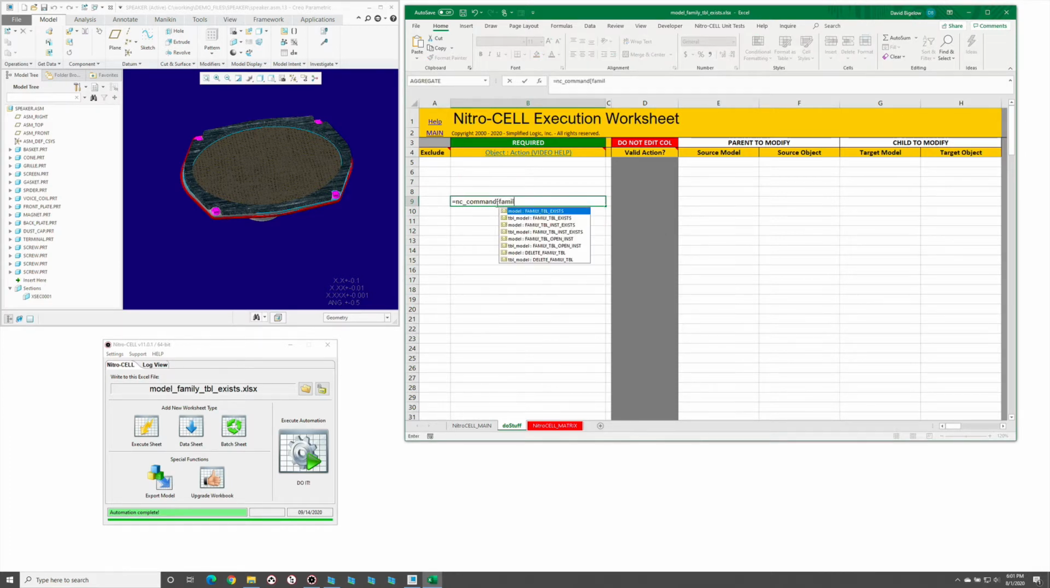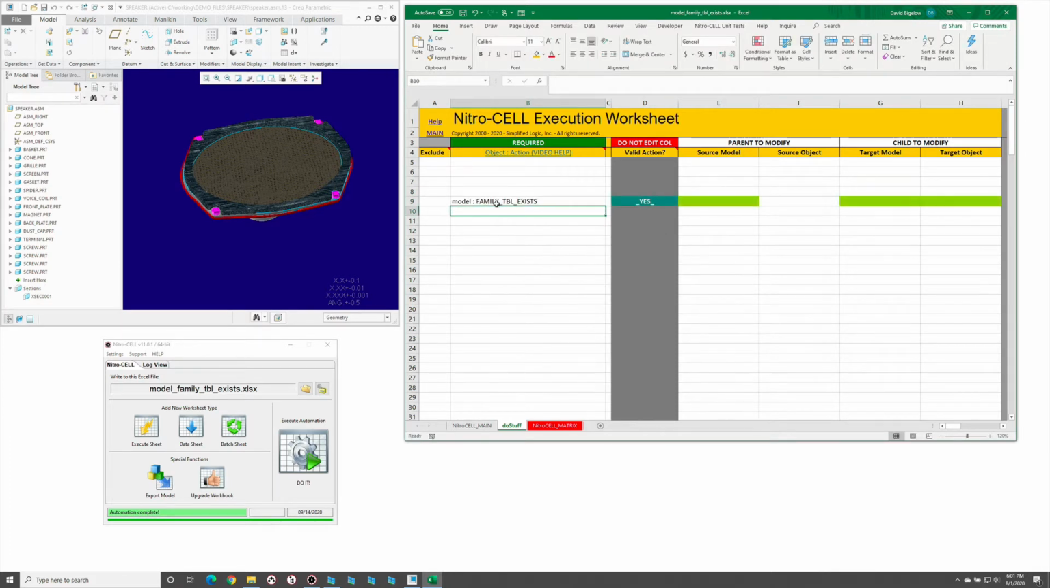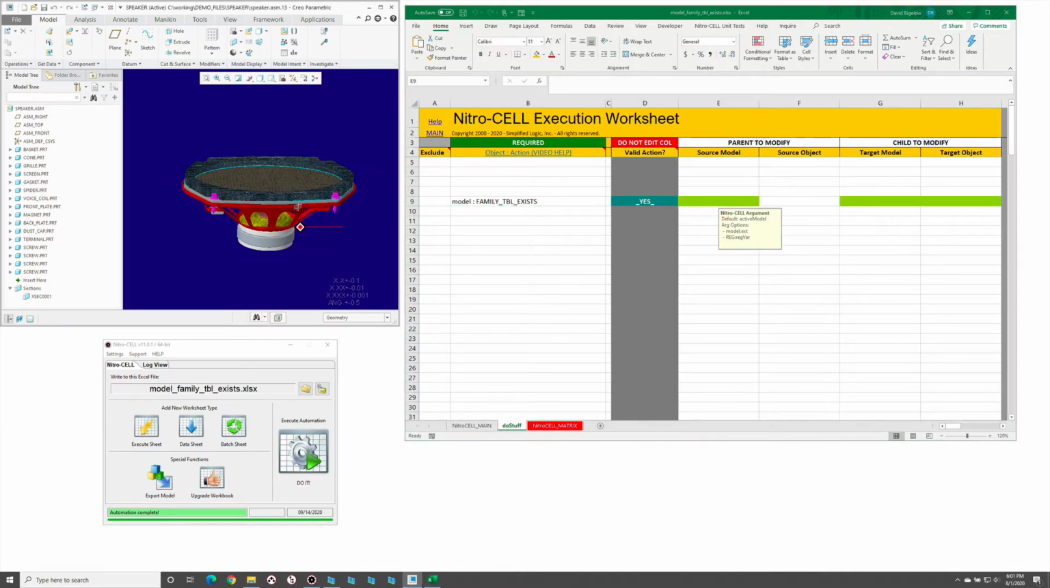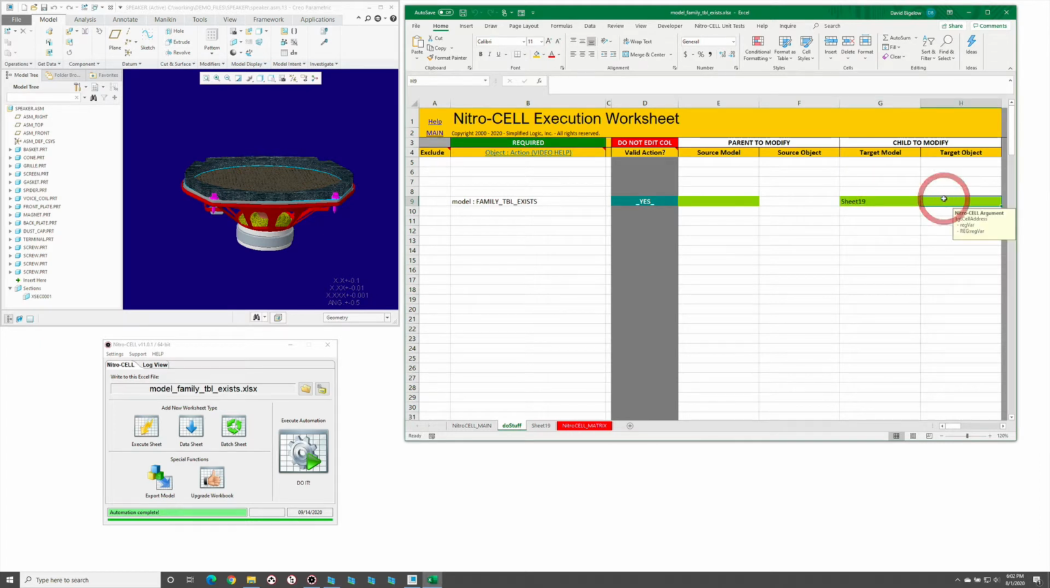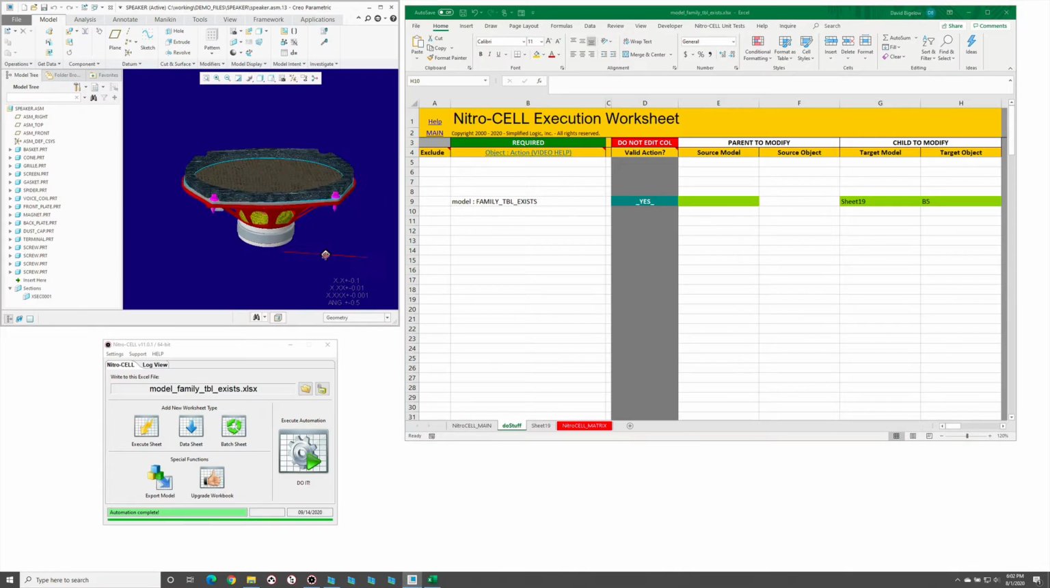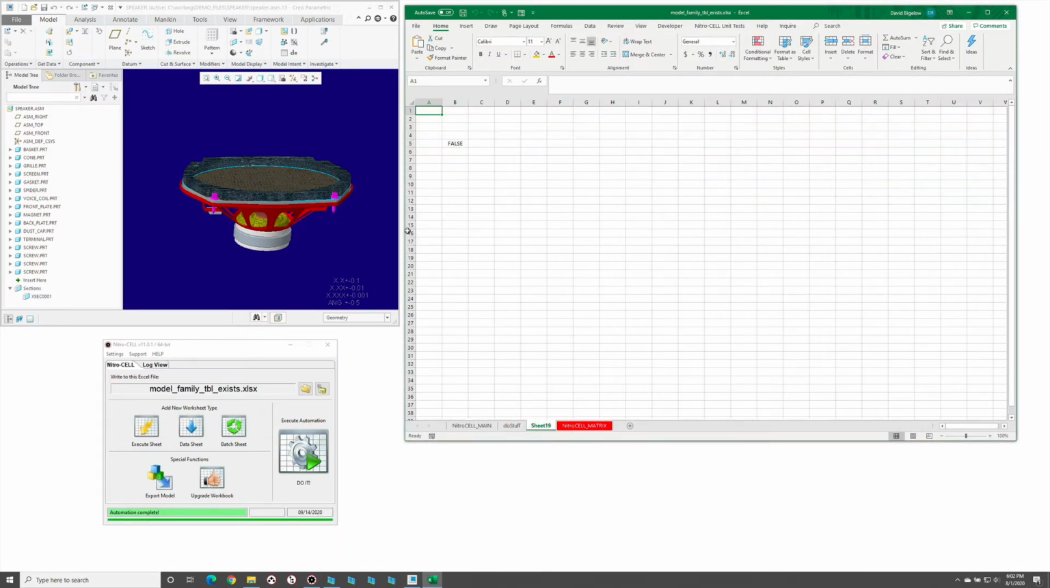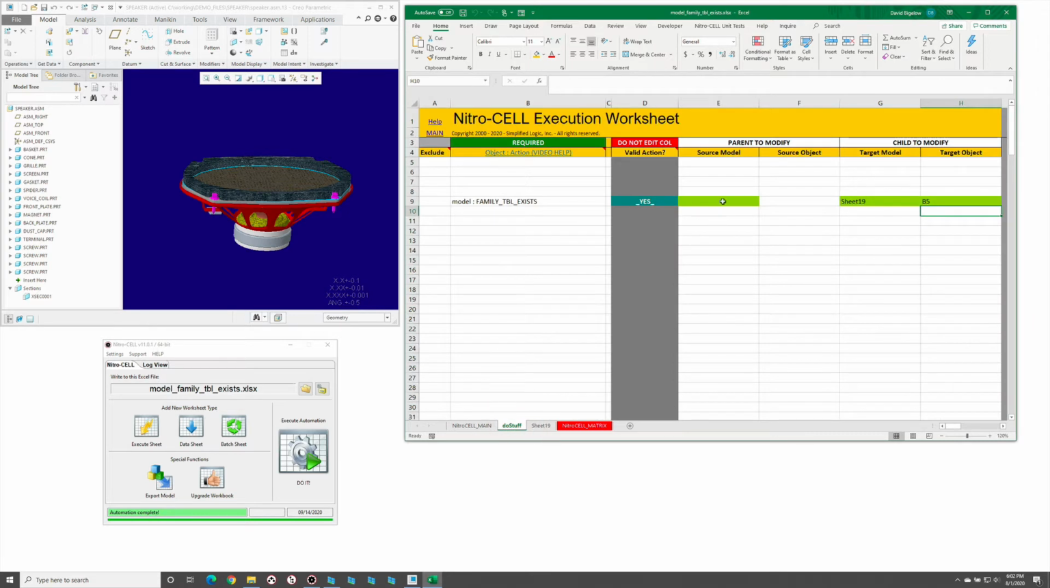It is the family table exists function under the model object. And this will, by default, take the active model that's in session, and it expects to write it to a target worksheet in a cell. So I'm going to create a worksheet here. We're just going to write out to this worksheet, let's say cell B5 within there. So the active model is currently the speaker assembly, and when I run this, you'll notice that it comes back and says this does not have a family table. So it came back with a false.